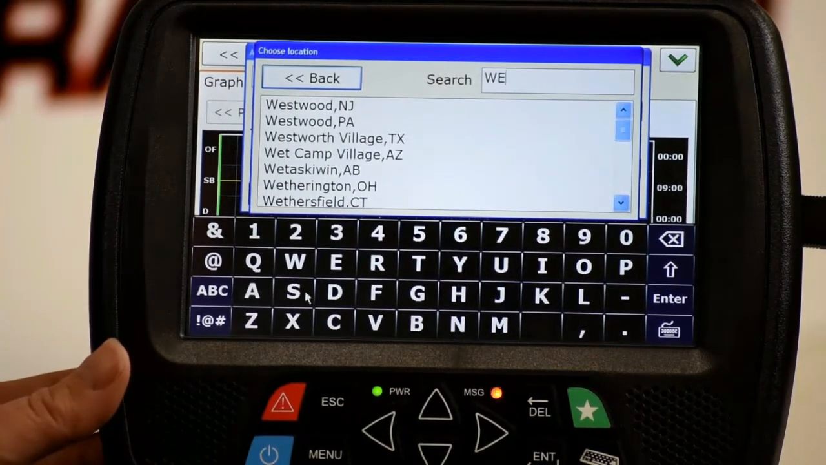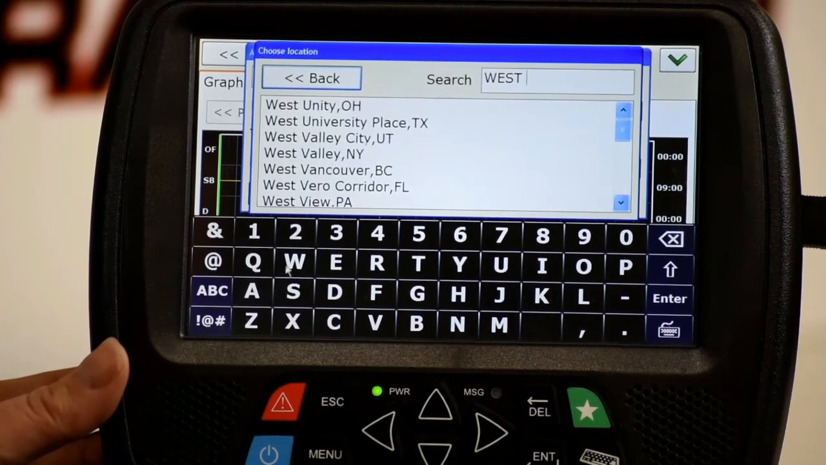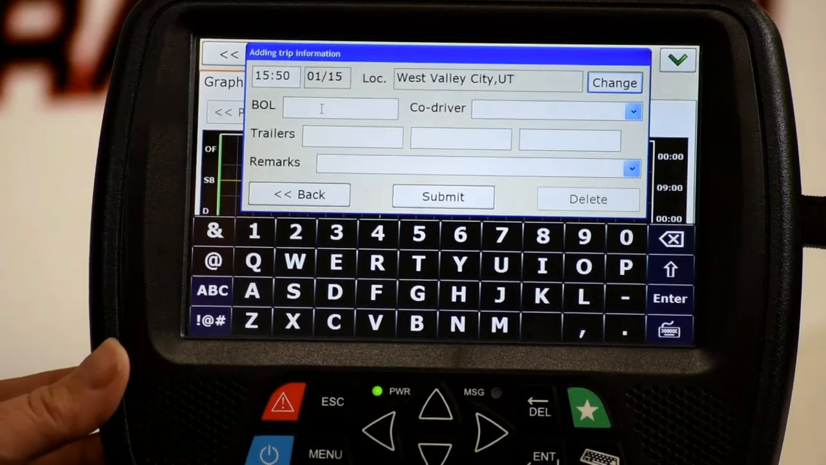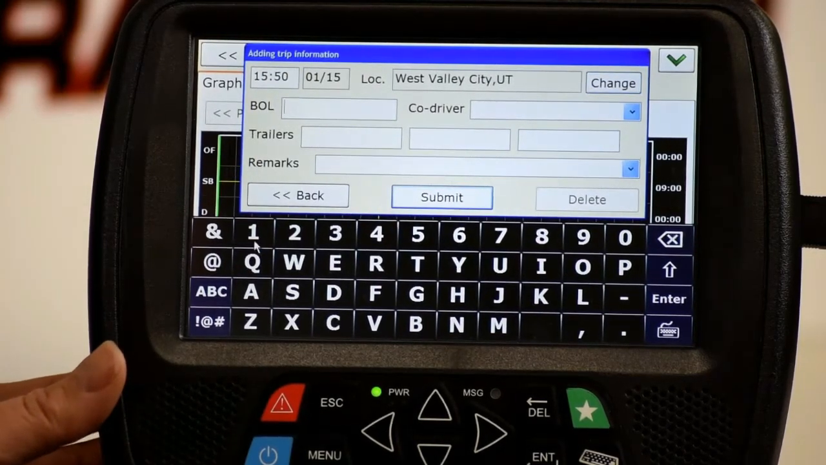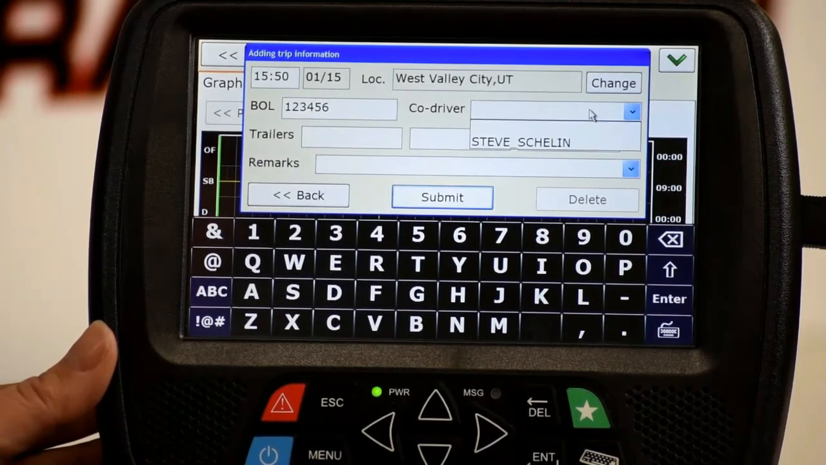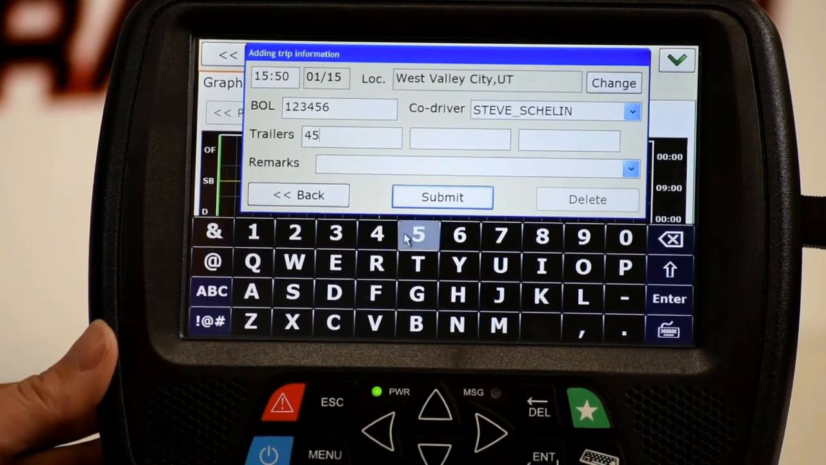So West, W-E-S-T. We're going to get West Valley, Utah in here. And there it is. Bill of lading. Your bill of lading again is your Pride load number. I'm just going to put something in there. Co-driver. Okay, Steve is my co-driver here for orientation.